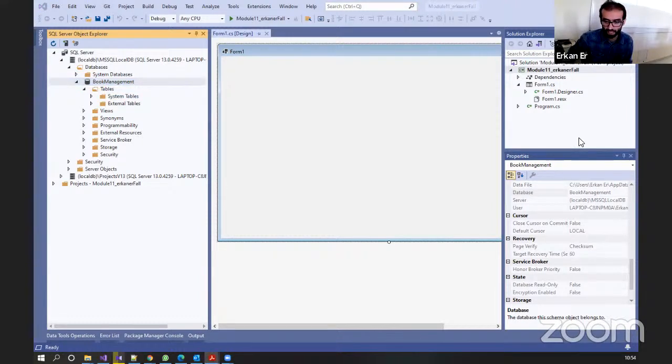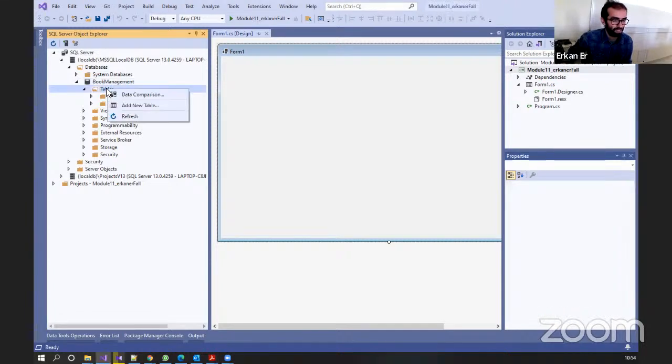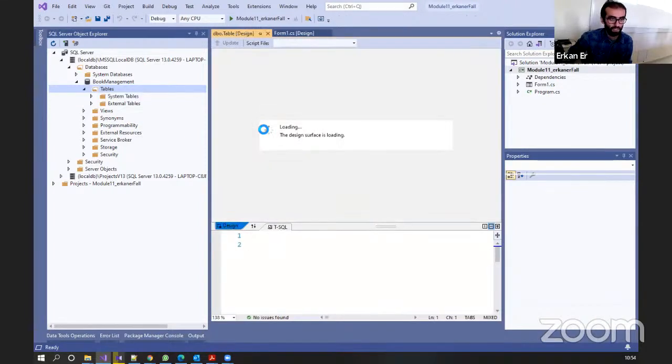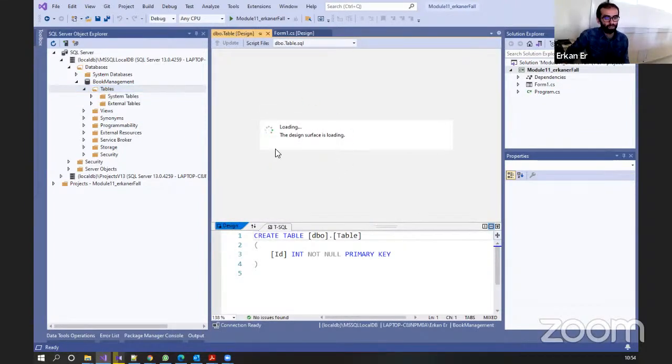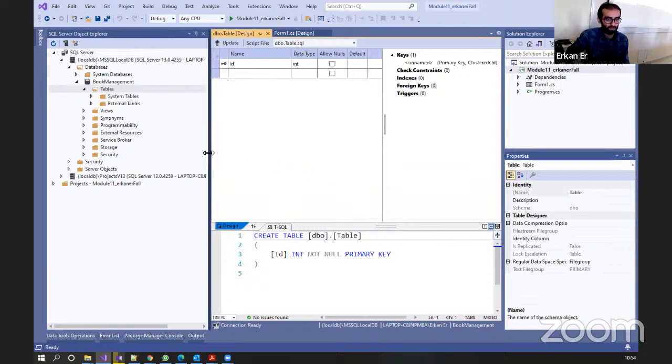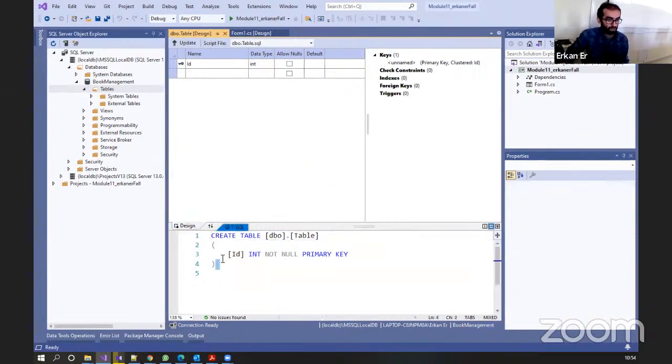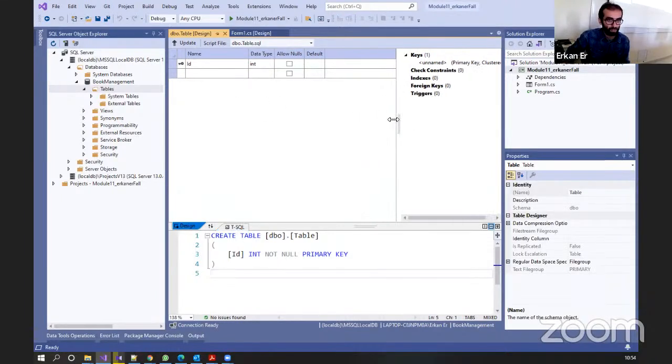What we will do is create our own table. To do that, I right click on the tables folder and choose add new table. Automatically it will show up this window. This code here will be automatically updated based on the changes you make in this interface. They are synchronous. Any changes you do in code will be reflected in the interface, and any changes you do in the interface will be reflected in the code. We will mostly do things in the interface part.